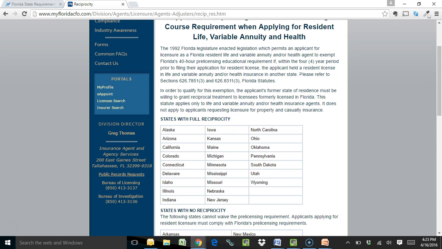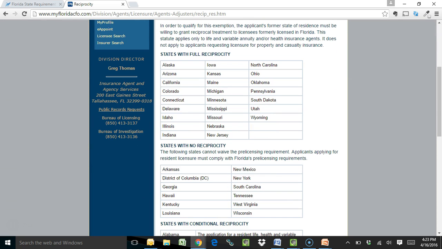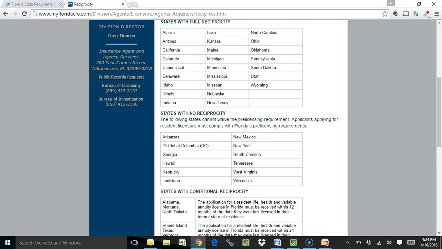surrendered your license. And then also here where it says states with no reciprocity, so this you're starting a little bit more from scratch, but it's not quite that simple from what I've seen before. So that's why I always recommend reaching out to the state where you're moving to, just to make sure you got all the ducks in a row.